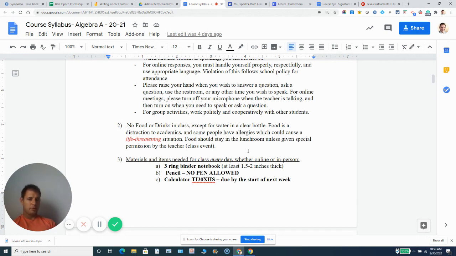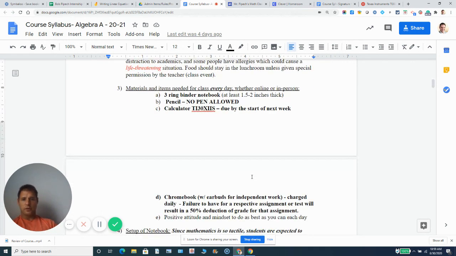So again, the only thing you're allowed in class would be a clear water bottle. Materials for class. Things we want you to have for class every day, regardless of your learning modality.